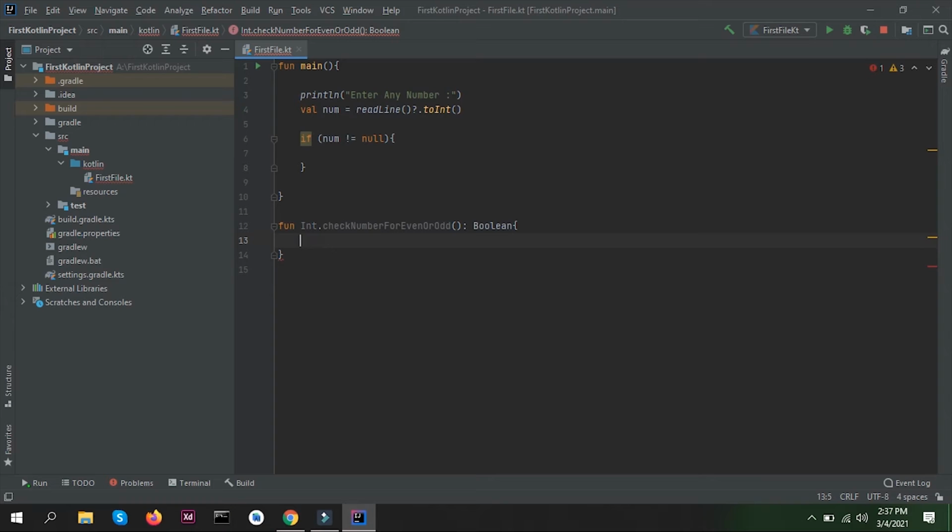So let me just write an if condition. If this, which means the number that we have entered, modulo 2 equals 0, which is the condition through which we check if the number is odd or even. If modulo 2 is 0, then the number is even, so we'll just return true. Else we want to return false.